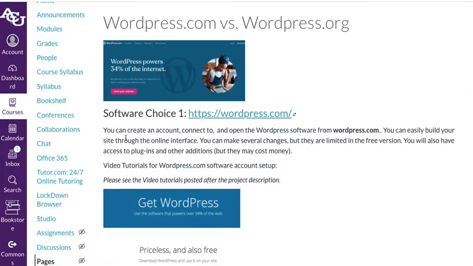That's your second choice. WordPress.com. You don't have to download any software. All right. So if you don't have a computer that can handle a lot of software, or you're not that familiar with that stuff yet, use WordPress.com. It'll have basically pretty much the same interface, but it'll all be online.